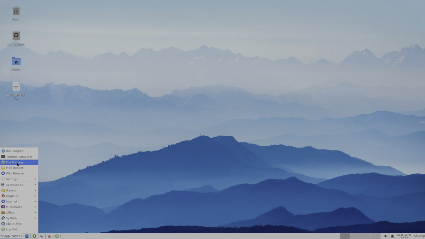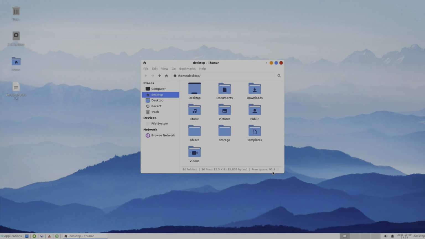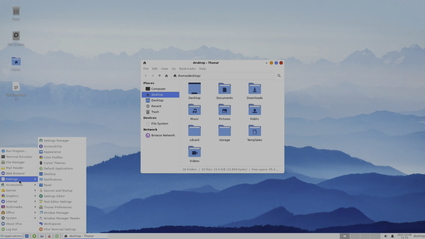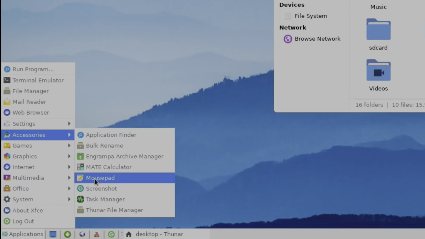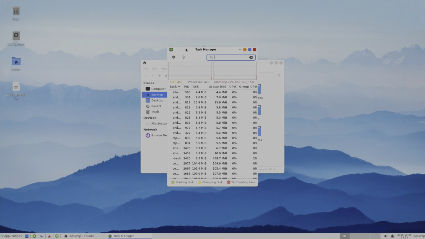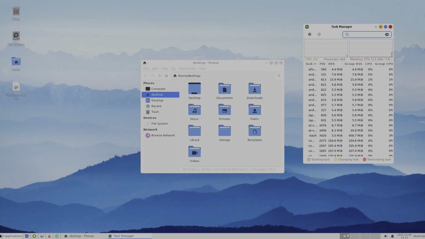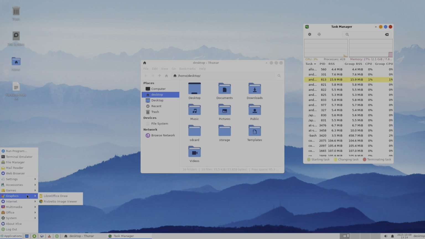So file manager, free space, 95.3 gig. This is a 128 gig SD card. So settings wise, everything looks pretty normal there. Accessories, archive manager, mouse pad for text notes, task manager. There we go. So remember, this is within Android that this is running. So graphics, LibreOffice Draw, image viewer. We've got Firefox as a browser. We've also got YouTube as a separate entity there.